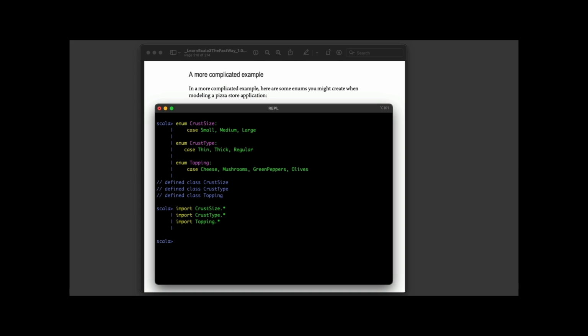Now that we have those declared, you can use them like any other type. So here, if I was going to model a pizza, I would do a class, or a case class in this case, of a Pizza. And I'm going to say that a pizza has a crust size. So I'm creating a constructor parameter named crustSize, and its type is going to be CrustSize. Then I'm going to create a parameter called crustType, and its type is going to be CrustType.